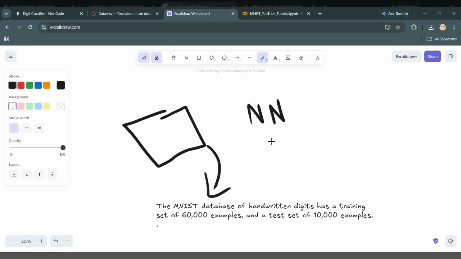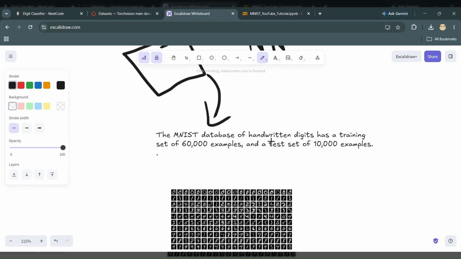MNIST is one of the golden standards that has been set, and it is one of the simplest examples to understand how machine learning works, how pattern recognition works. It's basically the foundation everyone needs to learn or understand at one point. Now, let me give a quick intro.